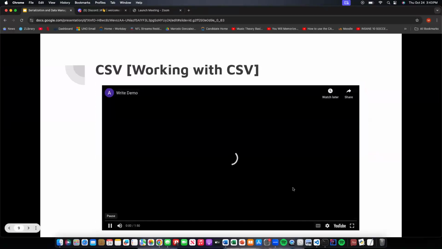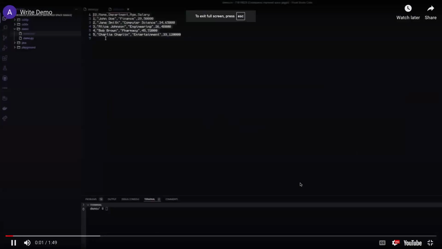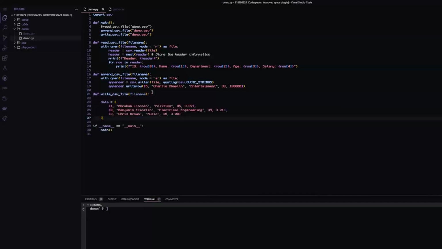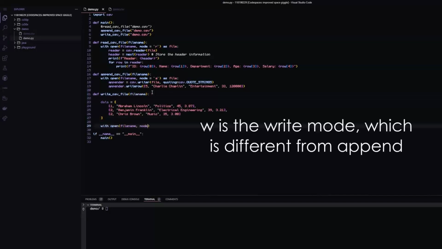And then finally, this is the writing to CSV mode. Same as before, same CSV file. Right now, I'm defining again my write CSV file function with the same parameter of the file that I want to write to. This one here is just random information that I wanted to add. I just didn't feel like typing it out and wasting everyone's time.